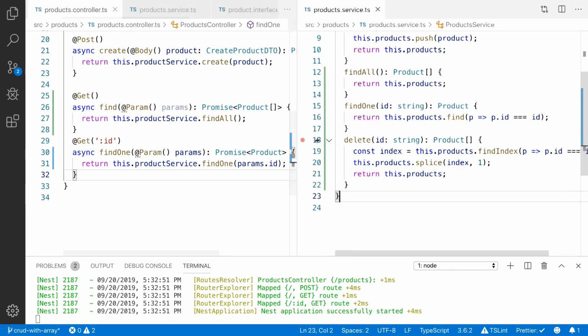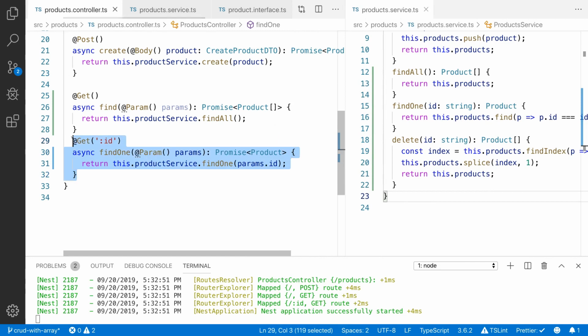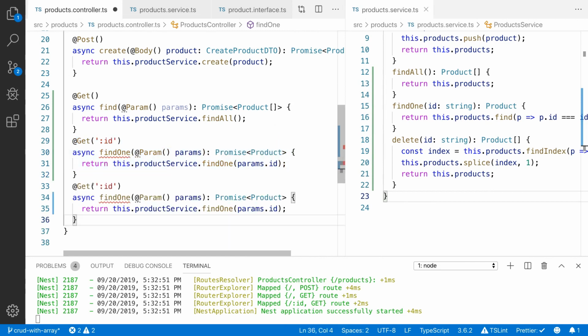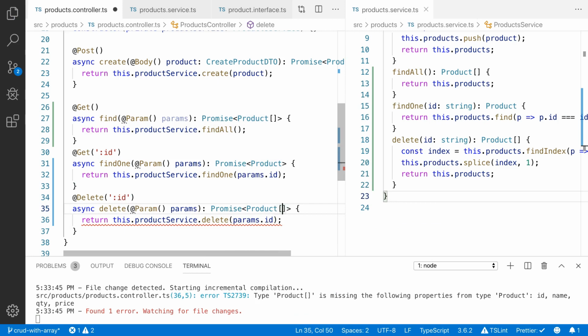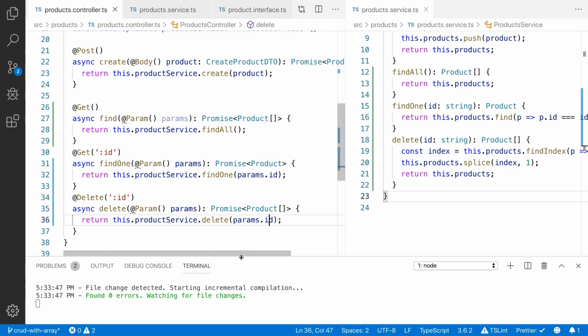Let's define a new method here. This time I need to have delete. It should be delete. So I need to call the delete. It is going to return the array of the products. Cool.